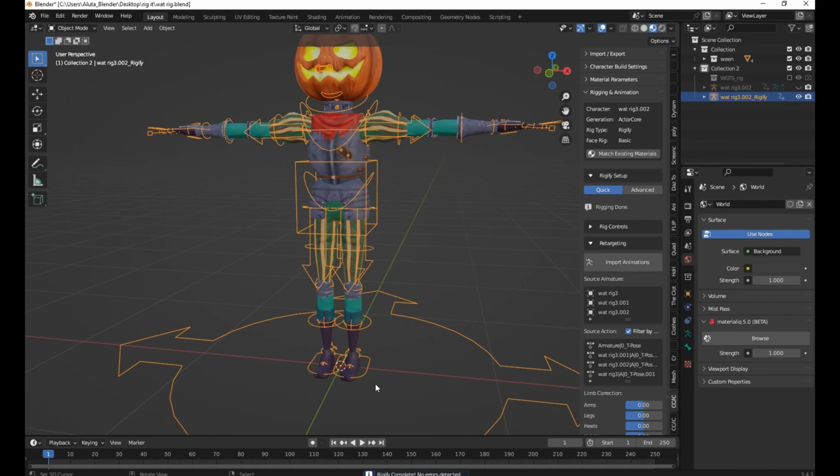So now the rig has been generated with no errors. So go to Pose Mode.